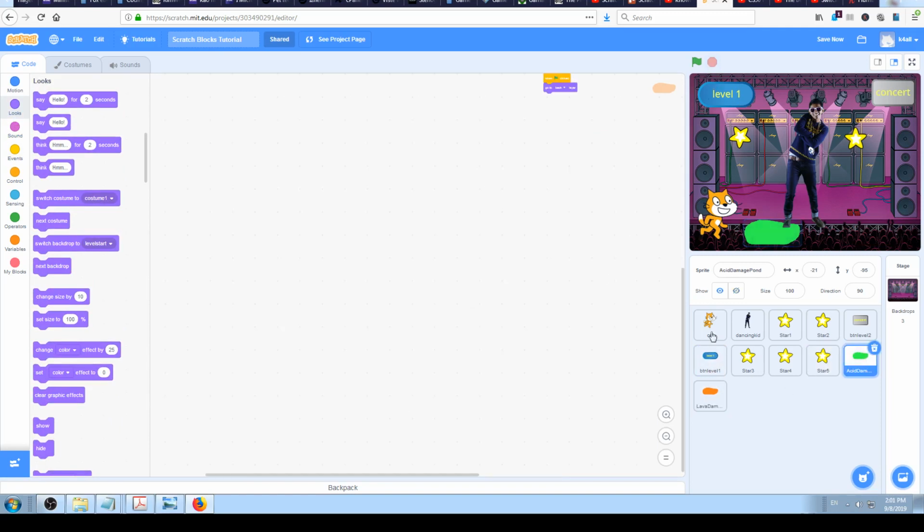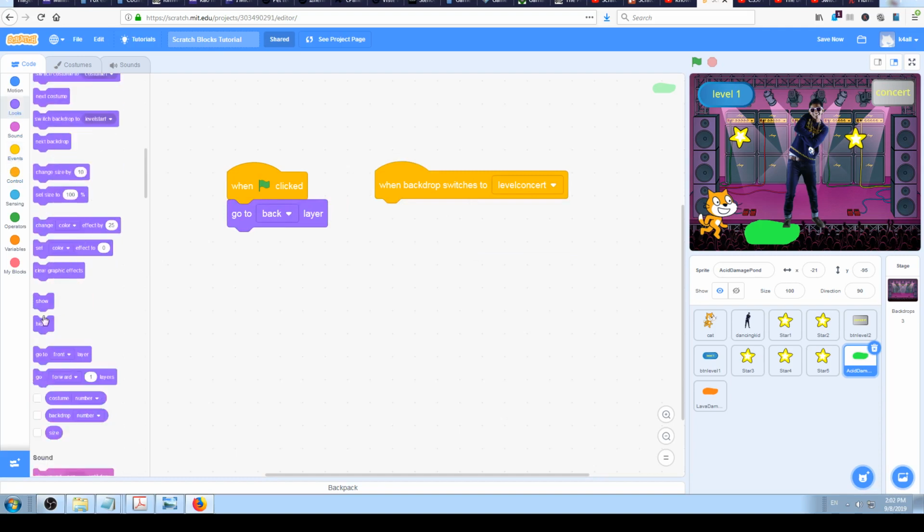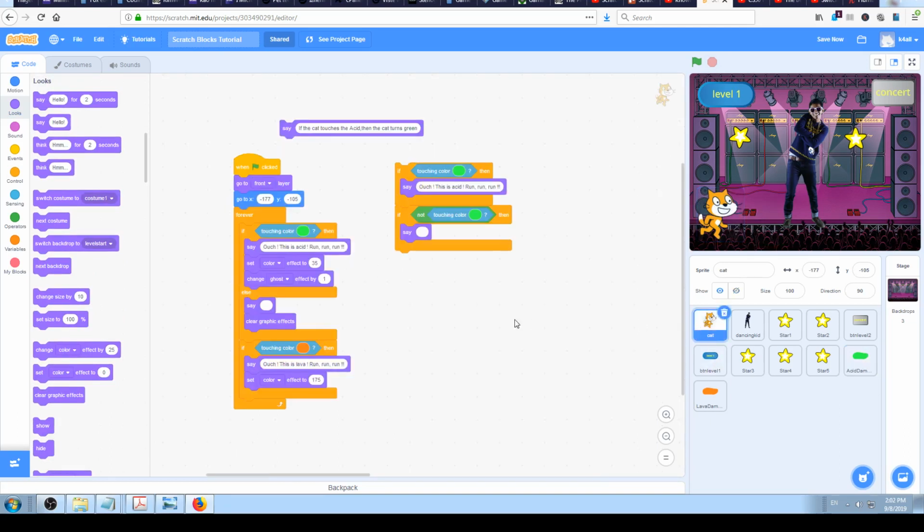Same goes with the green shape. When backdrop switches to level concert, I want you to hide. Is it working? Let's click it. Yeah, works. Okay, so far so good, but let's see on the cat.